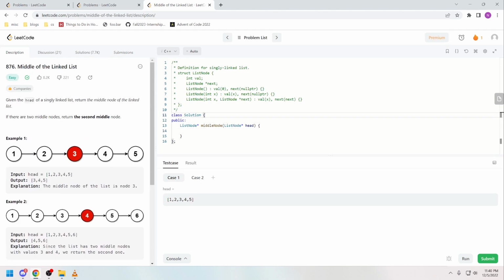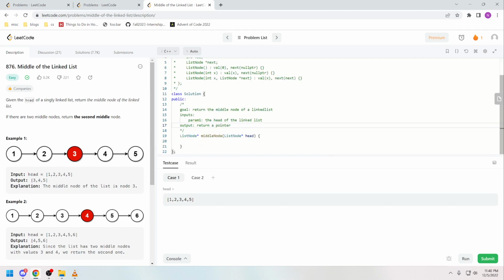So as always, before jumping into any examples or anything like that, I will always write the goal. Goal is to return the middle node of the linked list. Our inputs are given one parameter, the head of the linked list. Output, return a pointer to the middle node of the linked list.